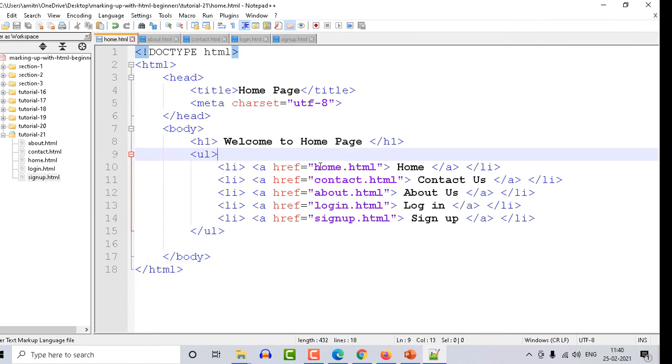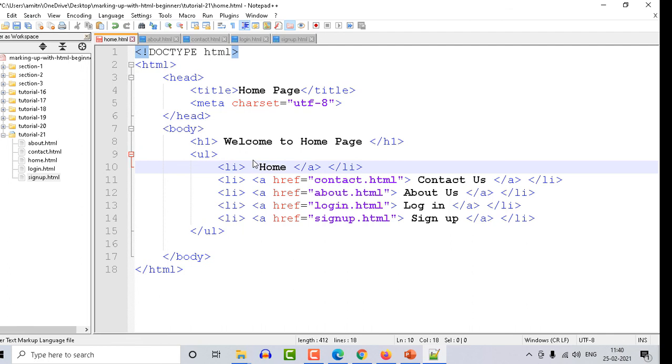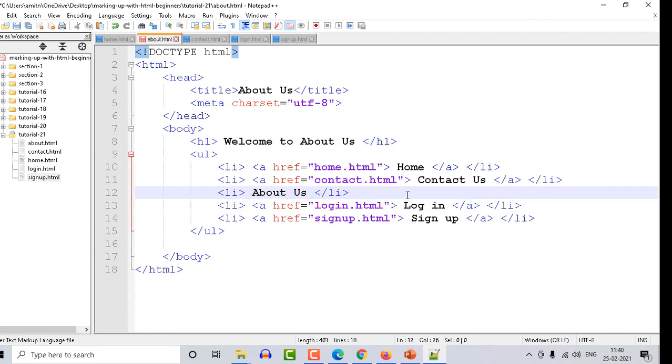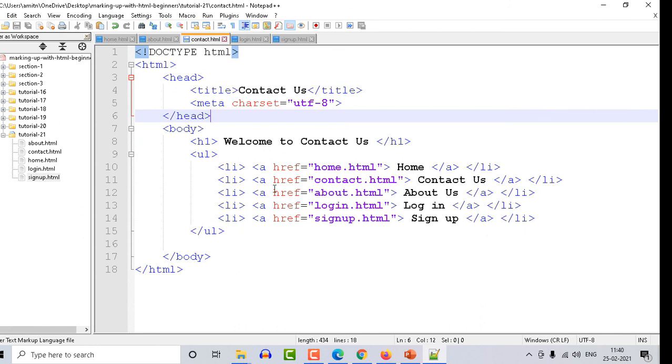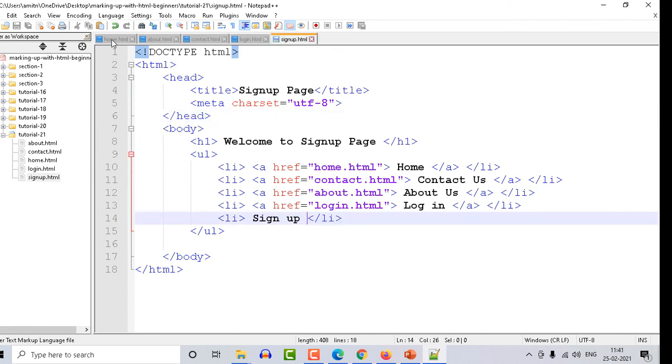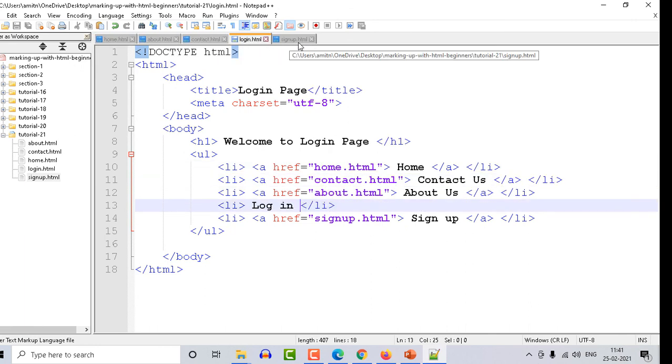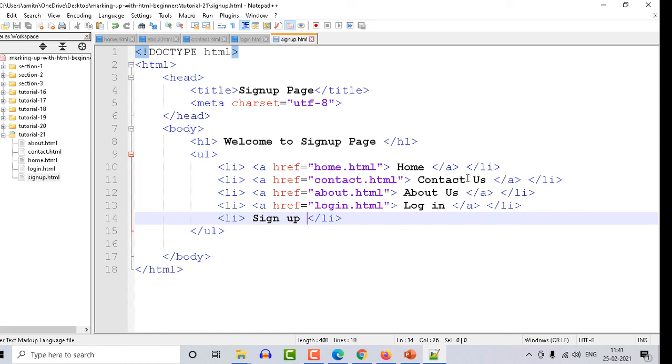So I'm in the home right now, so I don't want this anchor. So I'm removing this anchor from home. Similarly, when I'm in this about, I will remove this about from here, both opening and closing. When I'm in this contact, so let me remove all those things and then I will show you. Okay, so I have implemented that in all the files. So I have removed one anchor in each file, depending upon which file I am working on.